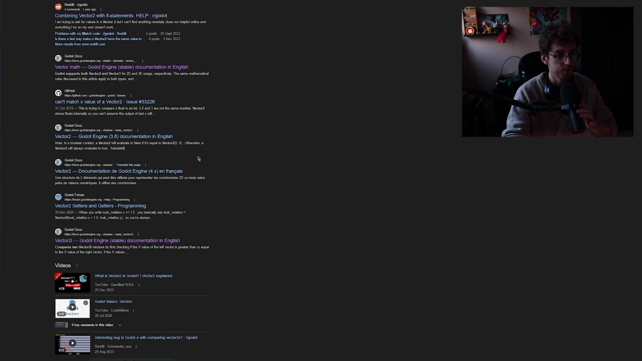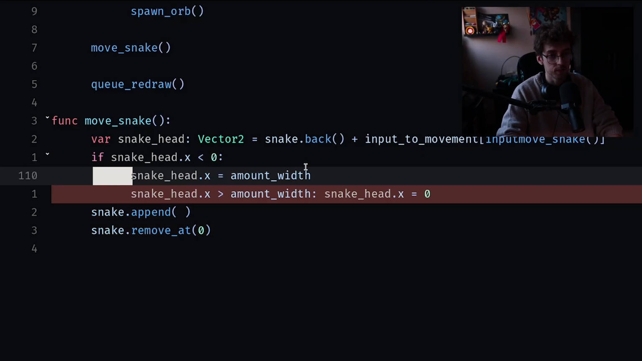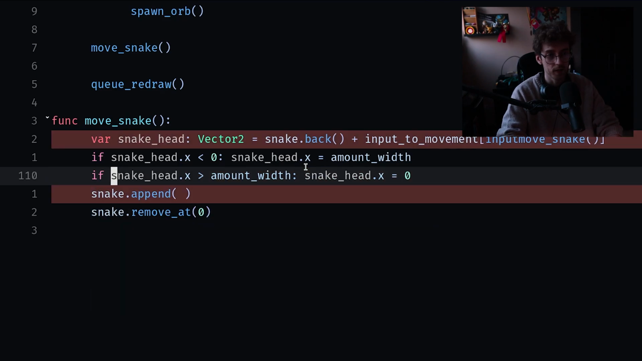This is just math. It might not be possible to do match with vector 2 anyway. So anyway, I'll just do this. If snakehead.x is smaller than 0, do this. Then we just add an if here. So if snakehead.x is bigger, 0.